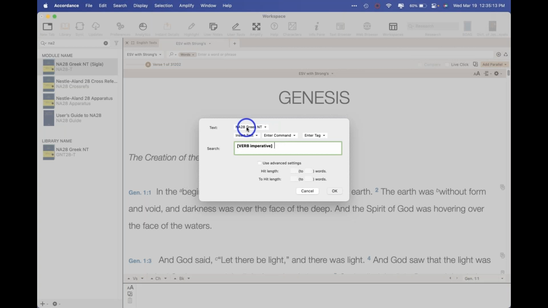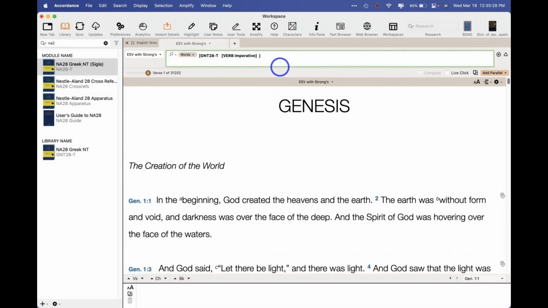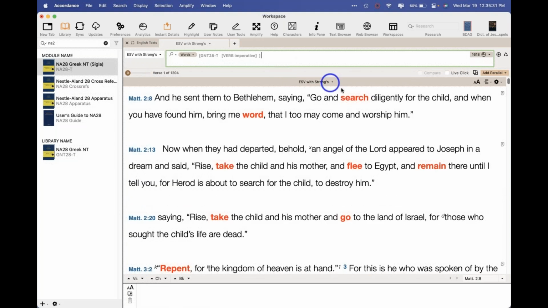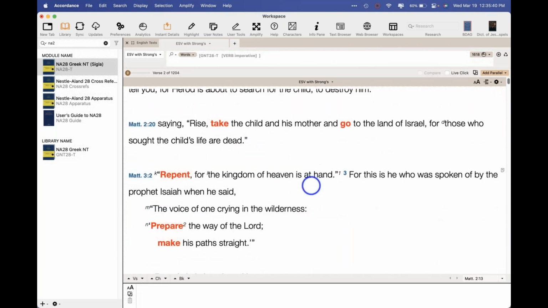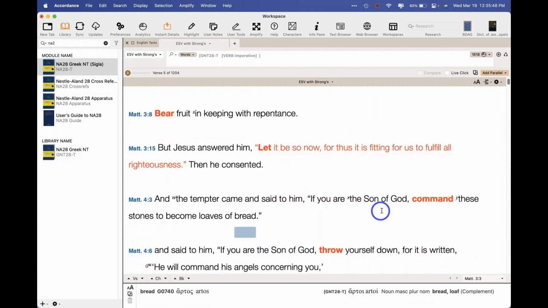So it's going to search the NA28 for all imperative verbs, which I know will work because I just did it, and it's going to return the results in the text that I'm searching from, which is the ESV. Hit enter. There's the syntax. And I've got search, I've got word, which is really bring me word. I've got take, I've got flee, I've got remain. And as you go through these, you could just do a quick spot check. Are these imperative verbs? Well, repent, yes. Prepare, yes. Make, bear, let, command, throw. These are all imperative verbs.